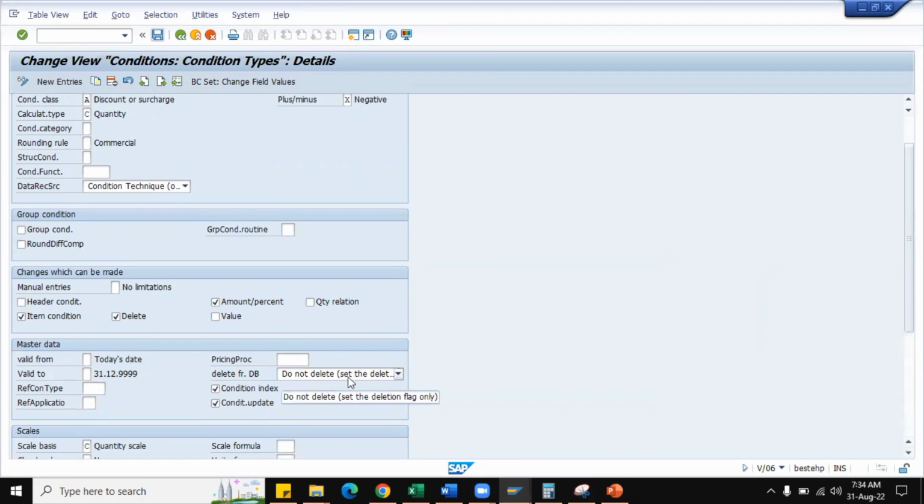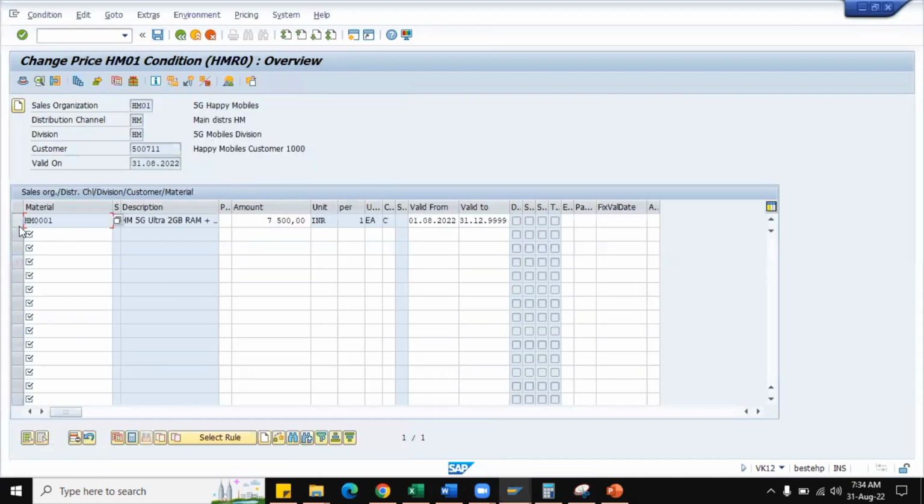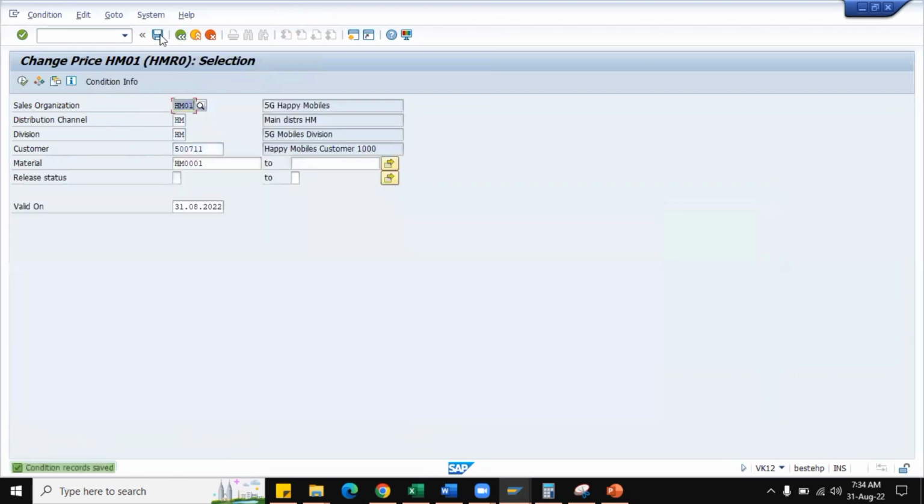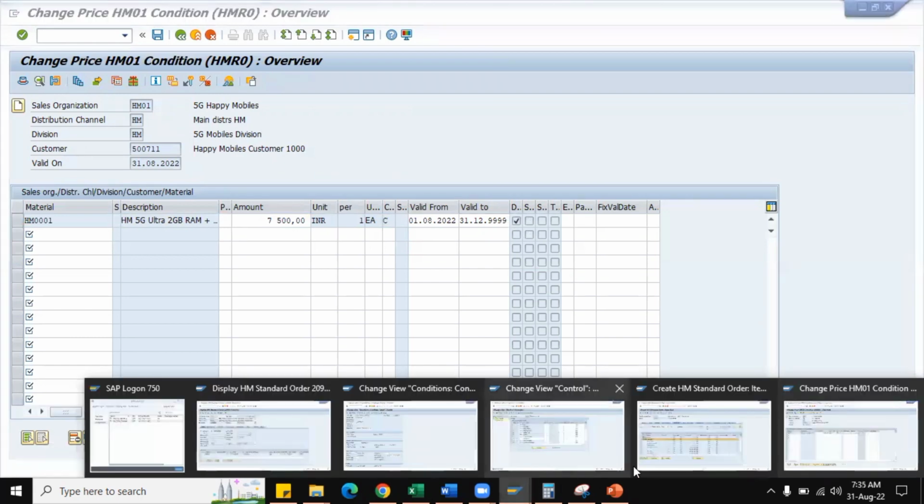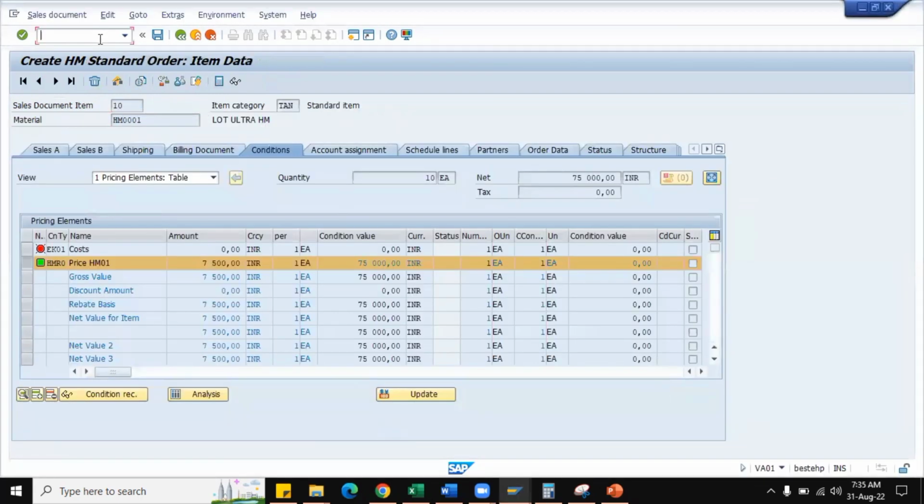So whenever I delete this particular condition record, I select this condition record and click on delete row. Here the deletion flag will be set for this particular condition type. That means this particular condition type is not in force, and we cannot access this particular condition record for this condition type. So you can see the deletion option is there. Now let me create a sales order. What error do you get?